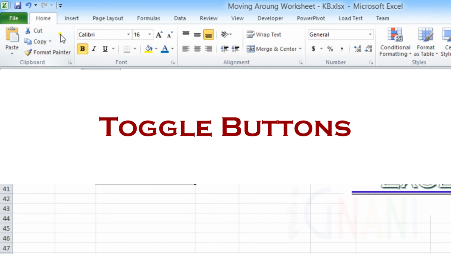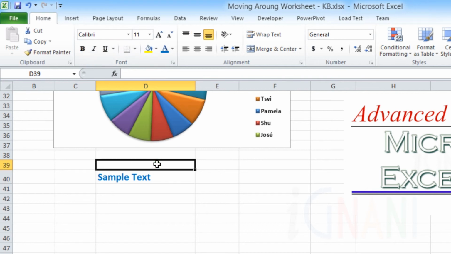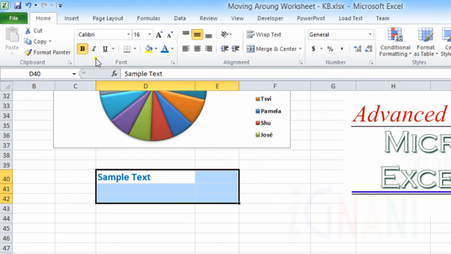Toggle buttons. Toggle buttons are similar to regular buttons in appearance, but are used to depict and set a state rather than just to initiate an action. A toggle button has two states, set and unset, which are shown by its change in appearance from plain background to a colored background. Bold button in the font group of the Home tab is an example of a toggle button. If the active cell isn't bold, the bold button displays in its normal color. If the active cell is already bold, the bold button displays a different background color. Clicking the button will toggle the bold state for the active cell or range of cells.